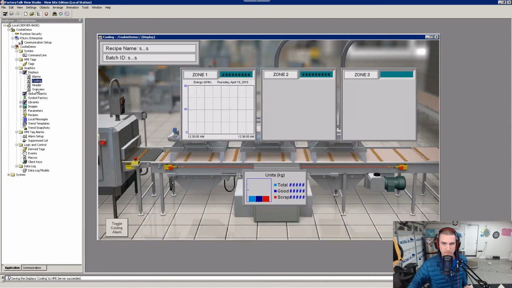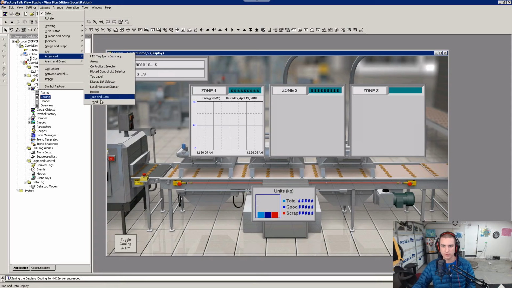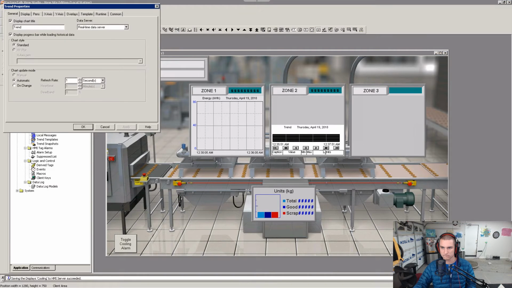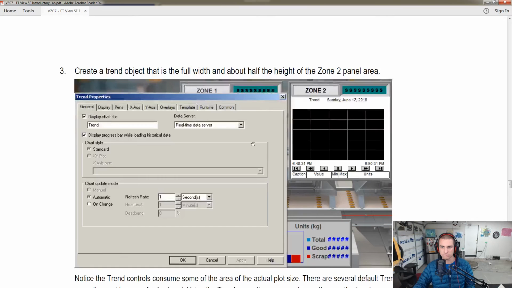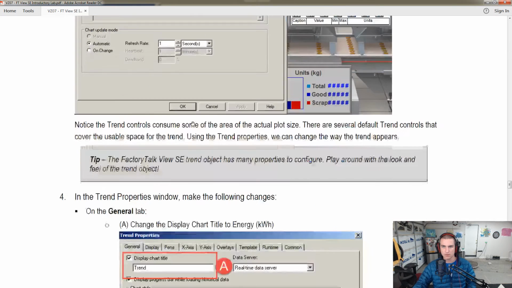Let's open up the cooling. Got the trend object. Objects, Advanced, Trend. Notice the trend controls consume some of the area of the actual plot size. There are several default trend controls that cover the usable space for the trend.